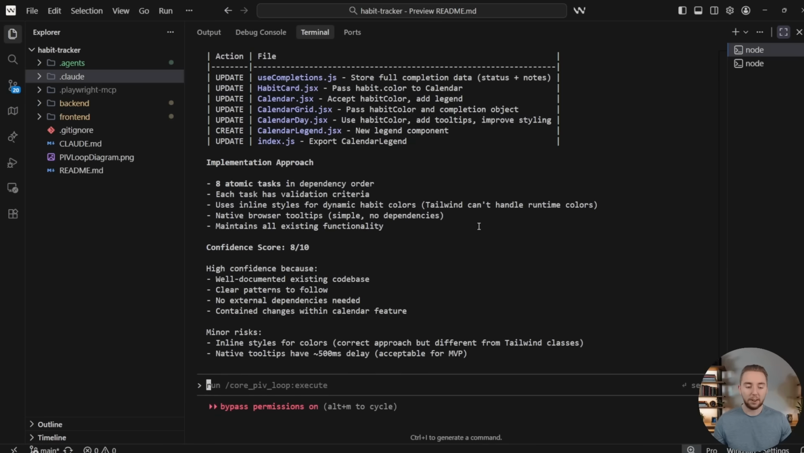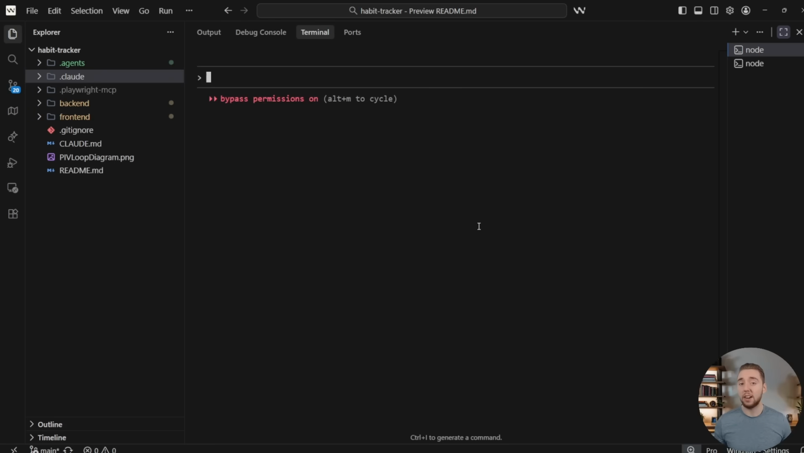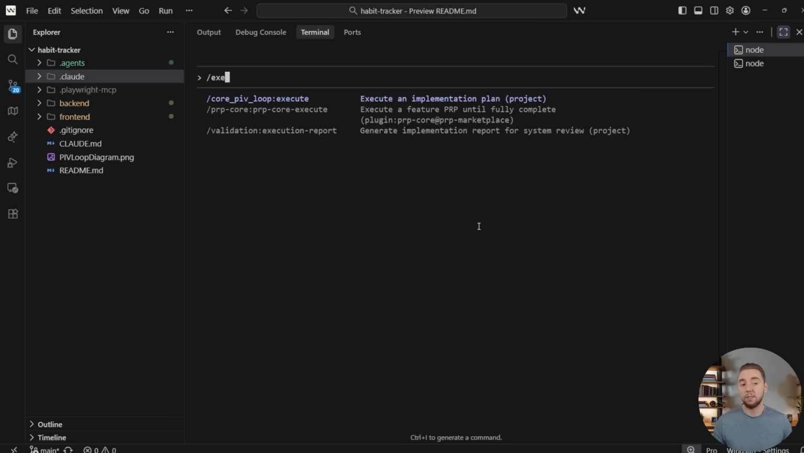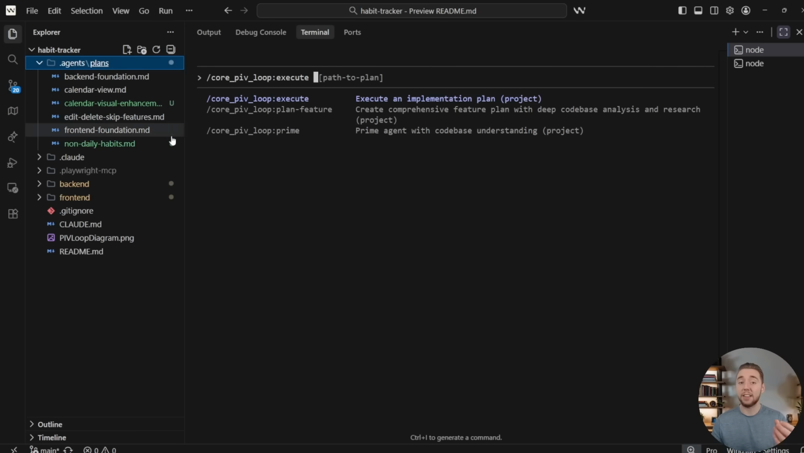And so right here, I will literally do /clear, so completely wiping the context window, or you can just restart your coding agent, and then I call the execute command. And the parameter for this command is that plan that I want it to read.